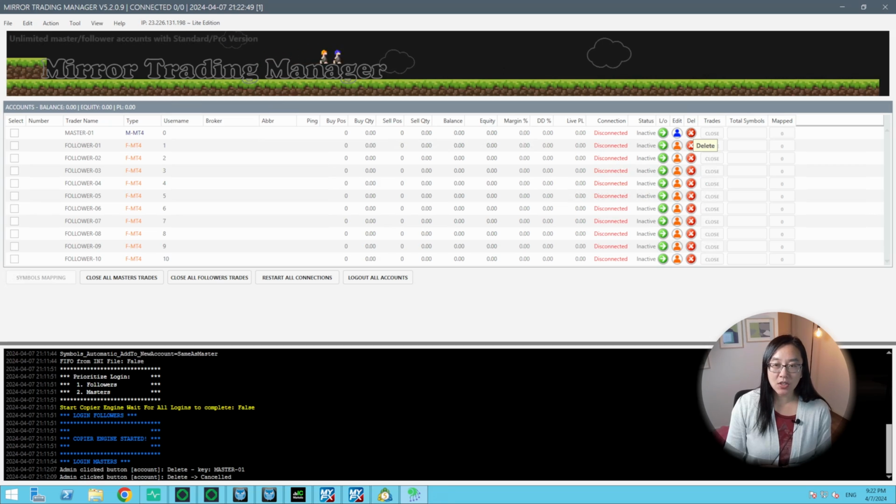After you've installed the software, this is what the interface looks like. This is currently version 5.2. And you can see this one is installed on my VPS, and I have a whole bunch of other MT4 terminals also installed on the same VPS.